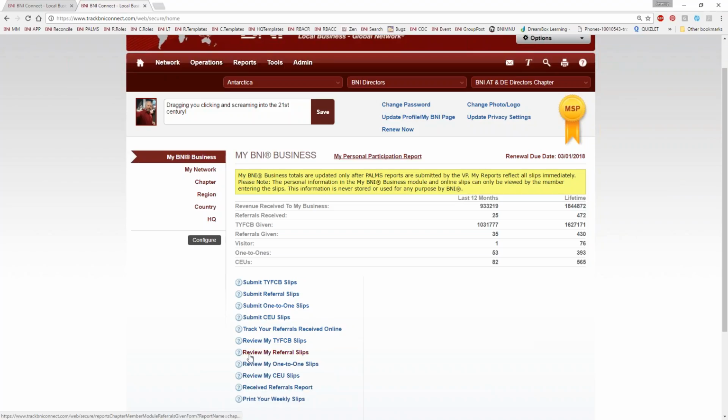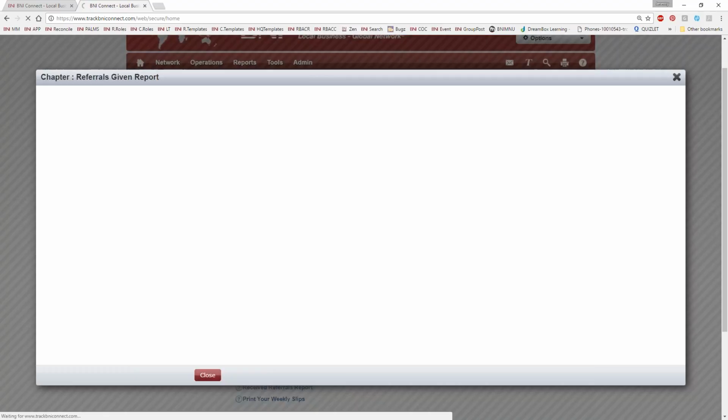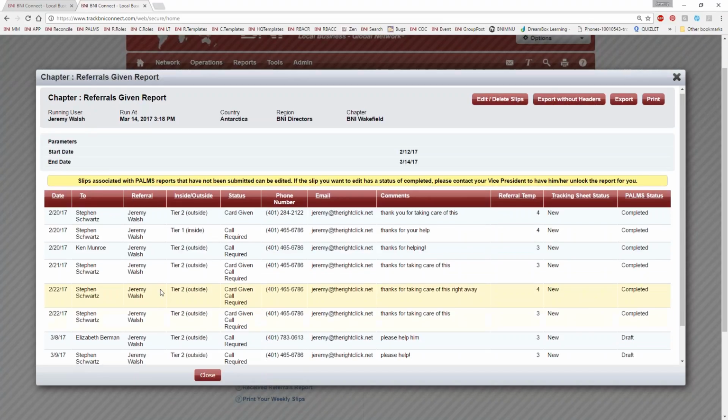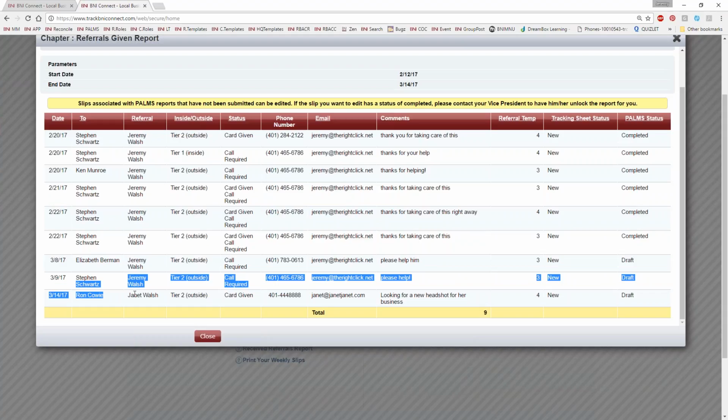So here we have review my referral slip. As soon as I turn that in, I can go to review my referral slips and I should see this referral to Ron Cowie, referred Janet Walsh. It was an outside referral. I gave the card, the phone number, the email. So all of this information that normally would be lost as soon as I turned it in.